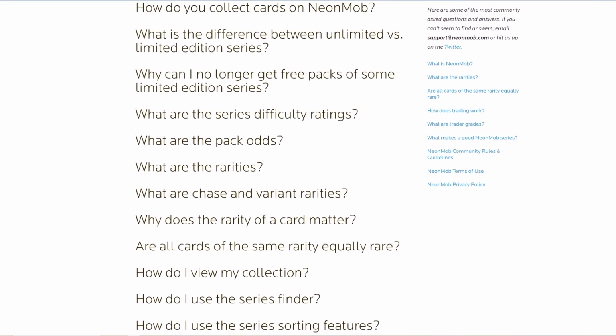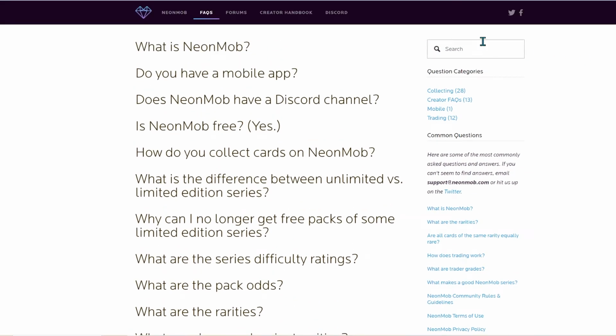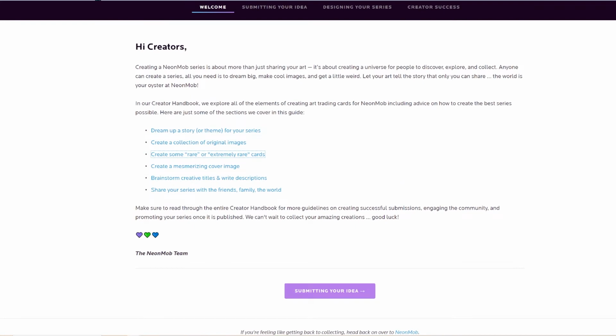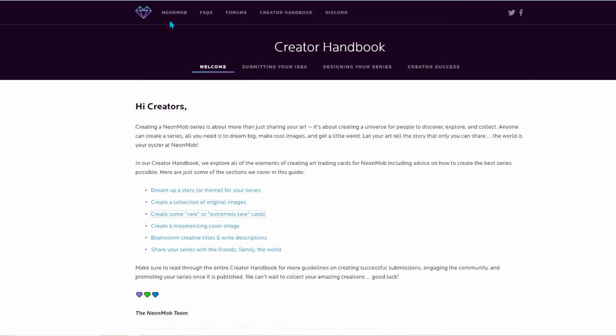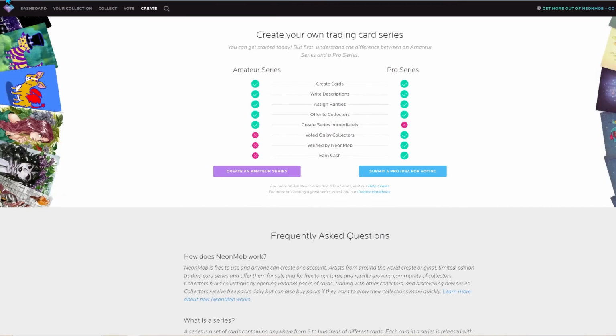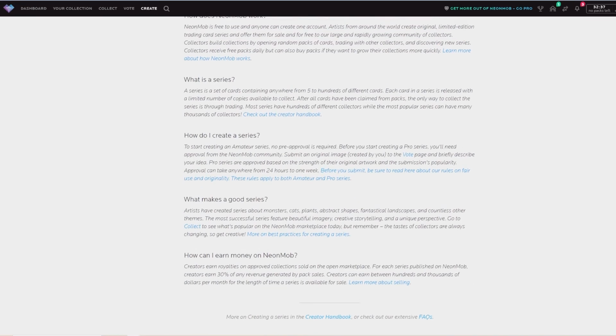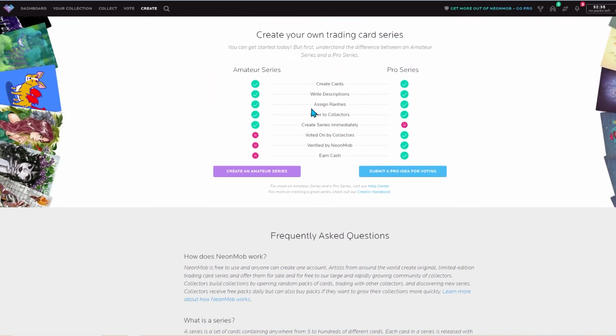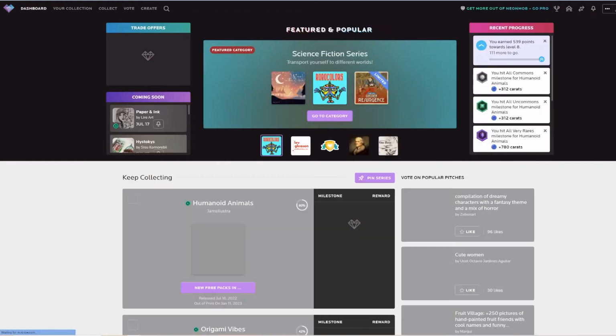There's also this FAQ question area, but I'm not going to spend time on that. That might be for a future tutorial, but there is a large series of questions that you can find answers to. So guys, that is the basics on how you can create and contribute your own art, your own creativity, your own uniqueness to the NeonMob app as an amateur or as a pro series.